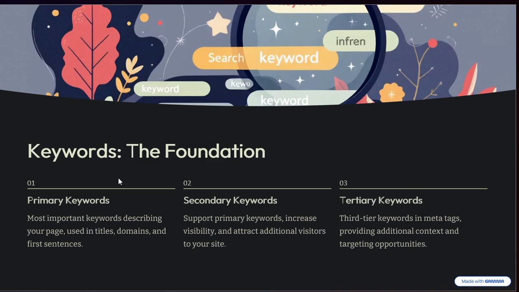Then there are secondary keywords, which help support your primary term and increase visibility. Think of them like H2 or H3 headers and something like FAQs. Then come the tertiary keywords. They show up in the meta tags and provide extra content for more targeted searches.